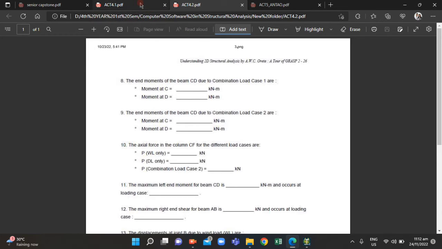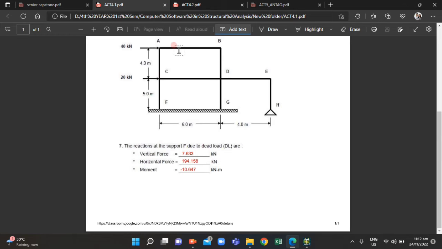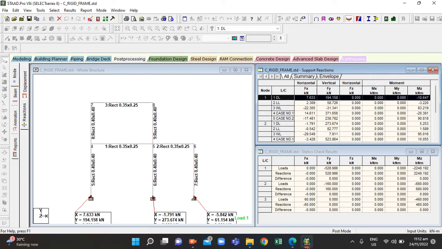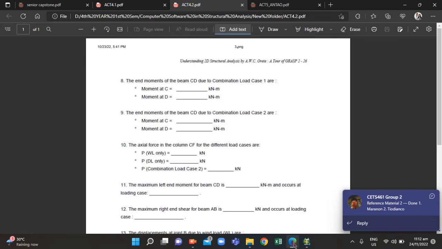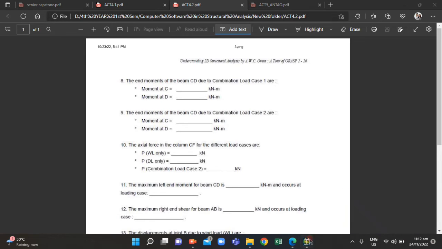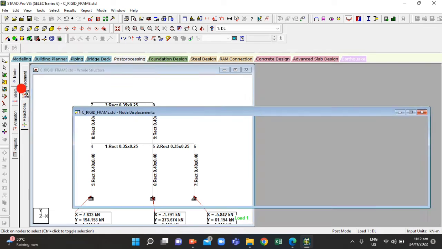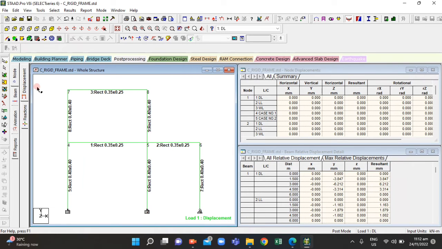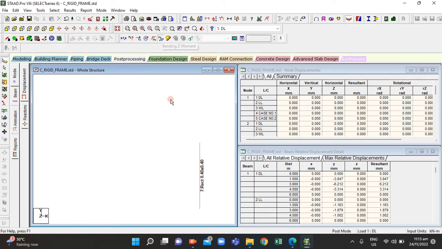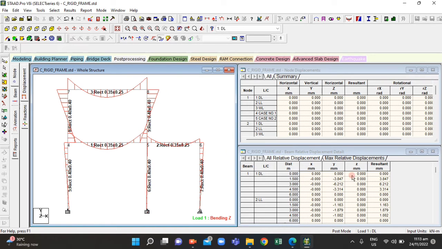End moments is actually asking about the end moments. So the corresponding beam for CD is this, as our structure is actually beam 1. So what I'm going to do now is to view the moments. Viewing the moments, these are actually the moments. Then disable the reactions, enable the displacement. I'm gonna go with the moments. So it will actually show me the moments.